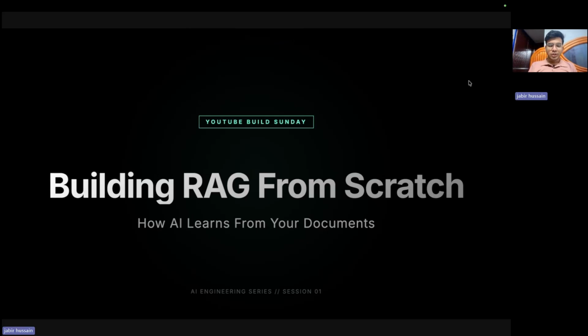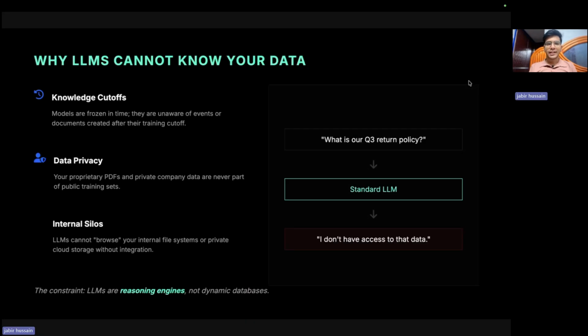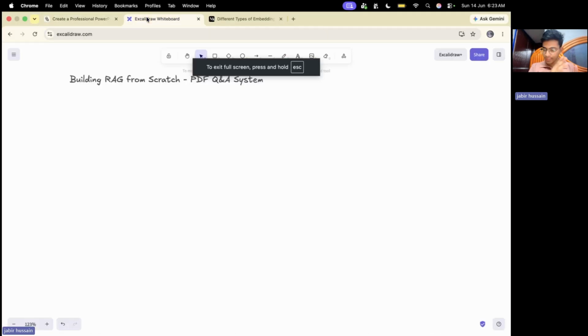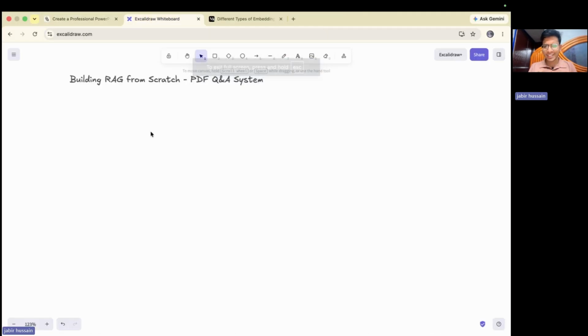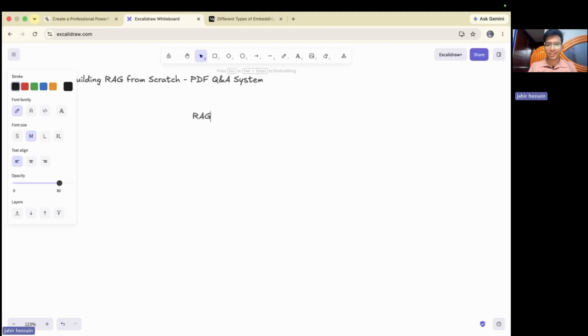Okay, so in this episode, we are going to build RAG from scratch. First of all, let us talk about what is the meaning of RAG. The full form of RAG is Retrieval-Augmented Generation. Okay, let me directly go to the Whiteboard and I'll come back to the PPT. This is my very bad habit per se. But first of all, let us understand what is RAG and why RAG.